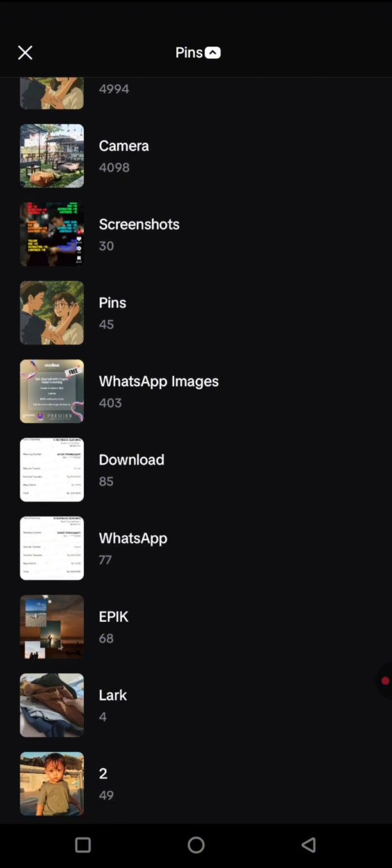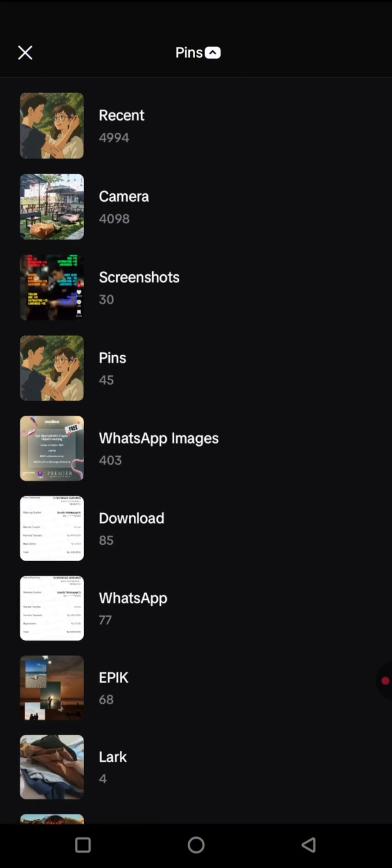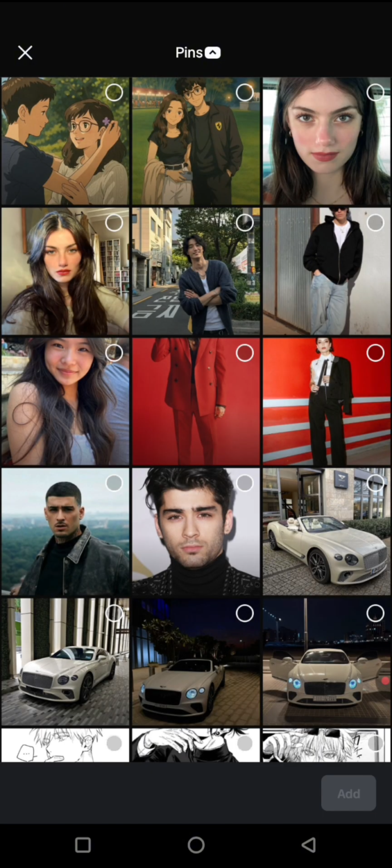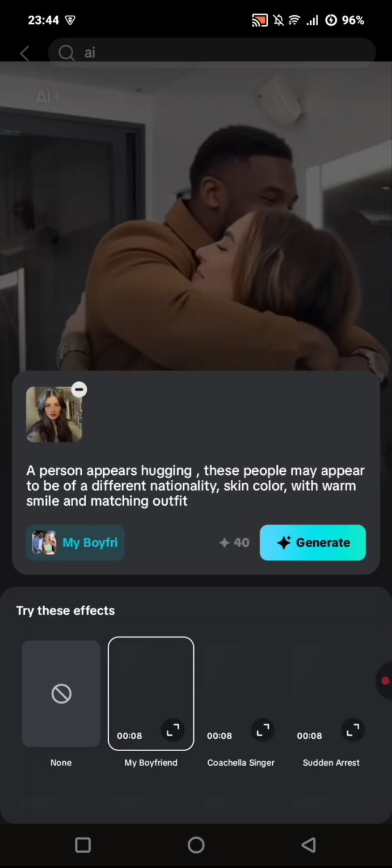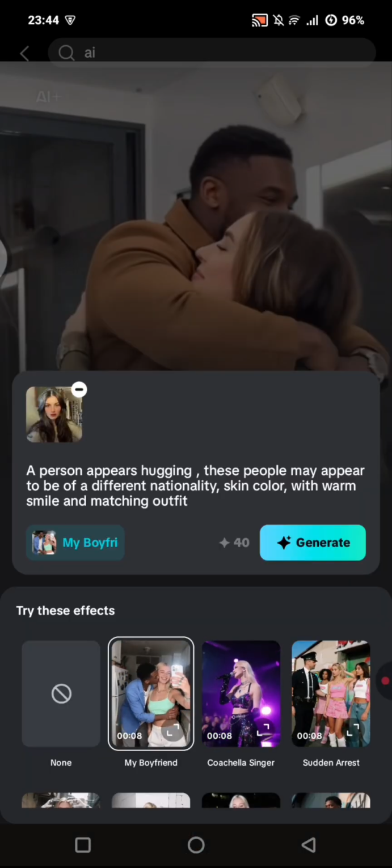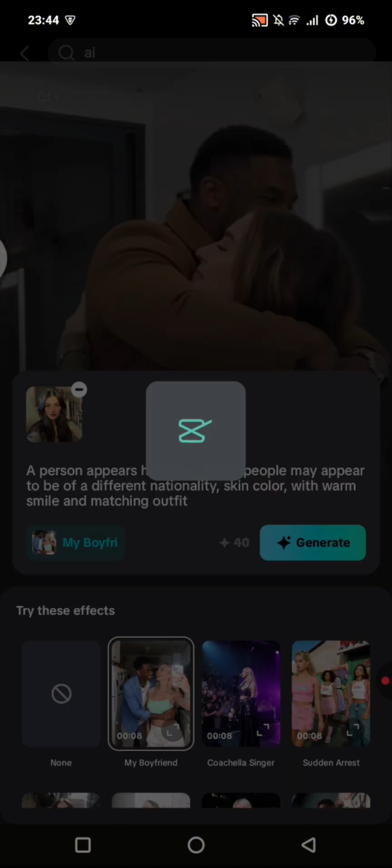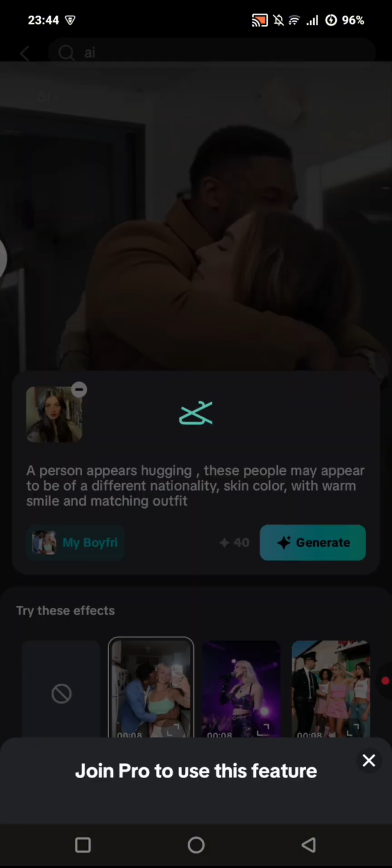For example, in here I'm going to use this photos right here. Click on add and now you can just tap on generate and let CapCut AI Lab do its magic.